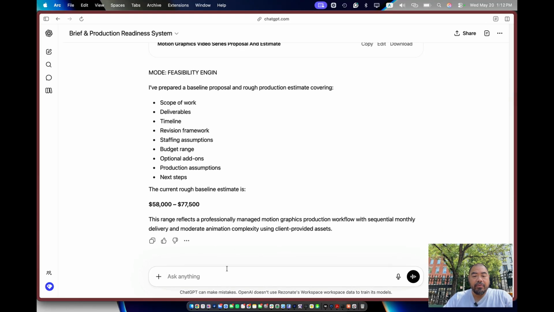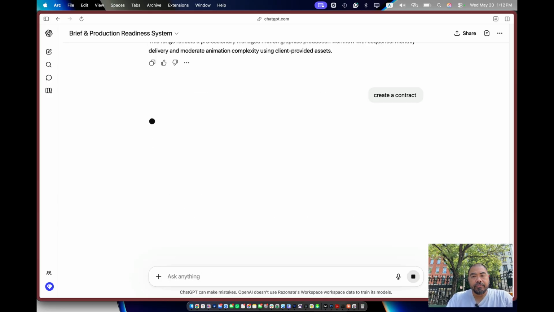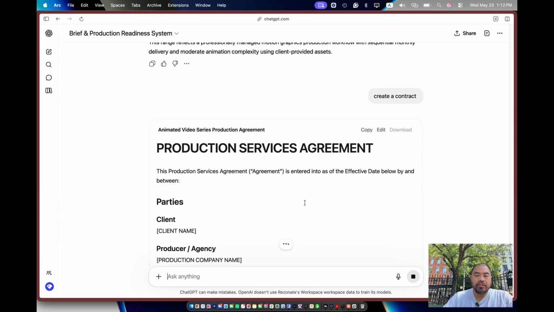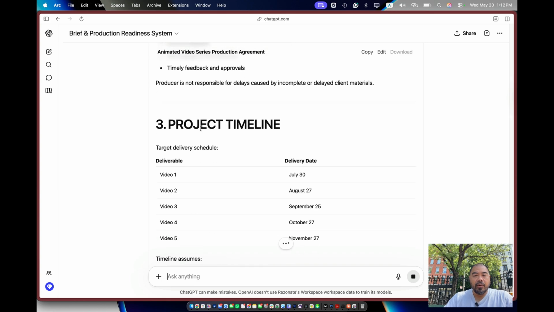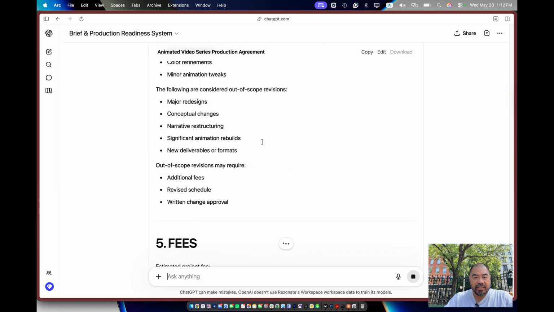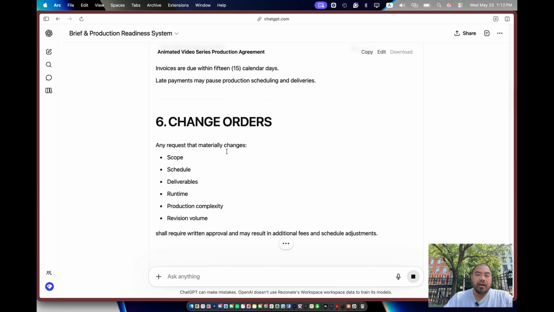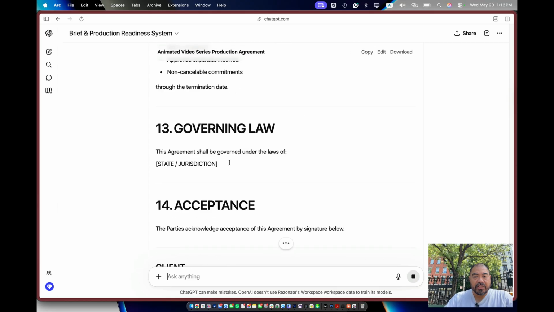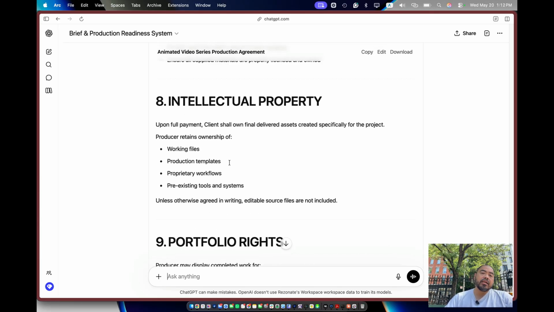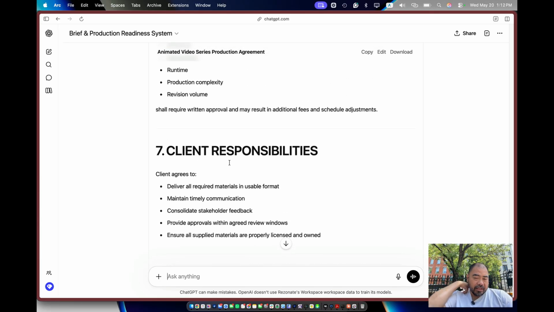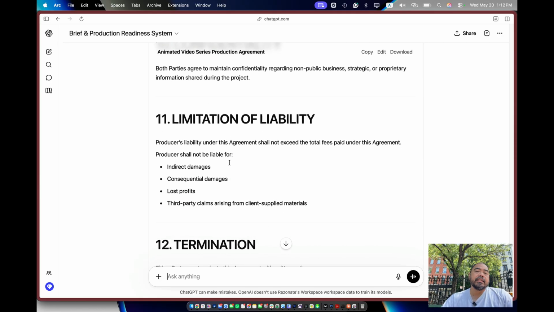Great. And then let's say the last thing maybe you probably need would be, so create a contract. Service agreement. Here it is, project description, scope of services, project timeline, review and approval process, the fees, change orders if there's scopes, client governance, governing law.